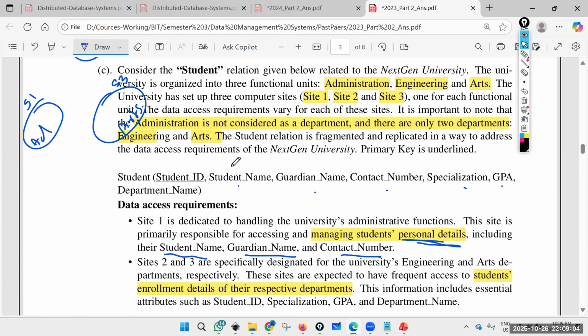Student name, guardian name, contact number, but make sure you include student ID because that is the primary key. That is right. But you take only these: student ID, student name, guardian name, and contact number. Because they only need that, but they need it for both faculties because the admin department is common. So don't do sigma, right?